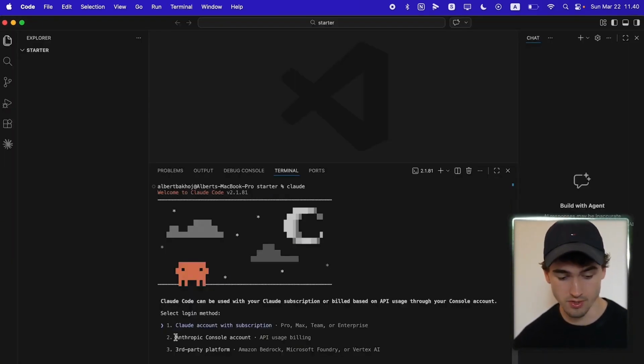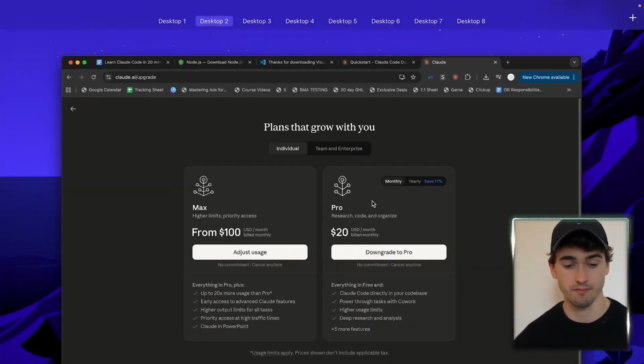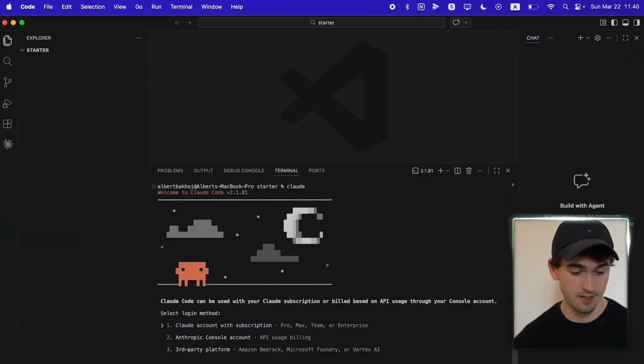You can also use the Anthropic API key directly, but this will cost you a lot more than just getting a subscription. Inside of Claude.ai, choose the plan that you want and go through that flow of setting up your account with your subscription. After you've done that, you can go back inside of Claude.